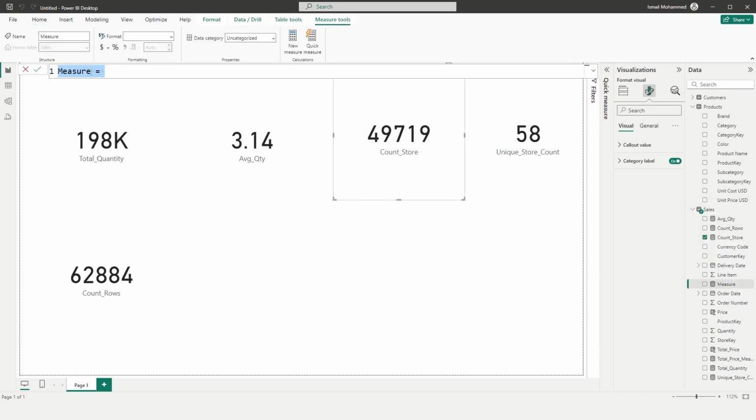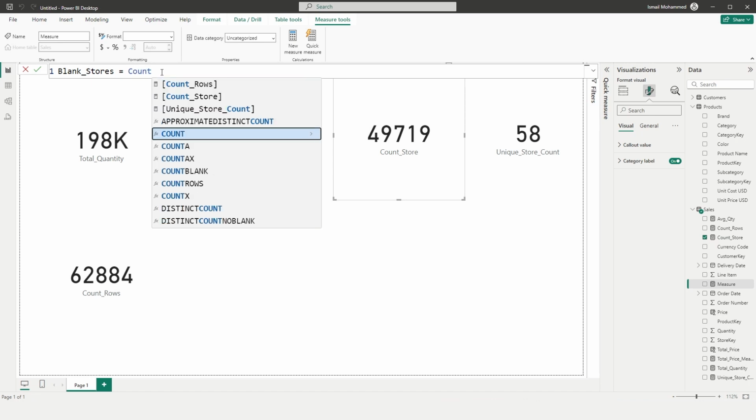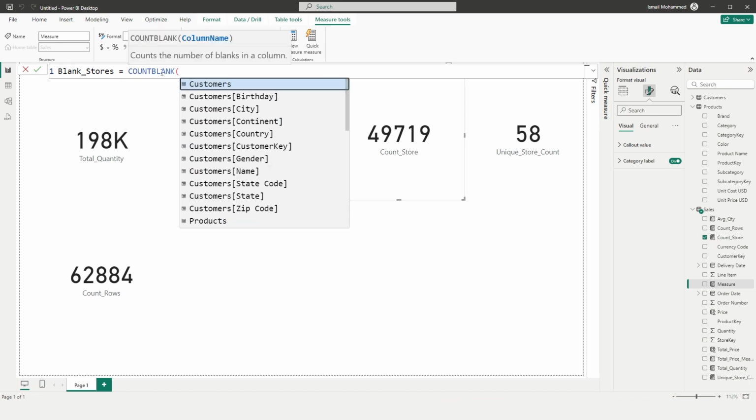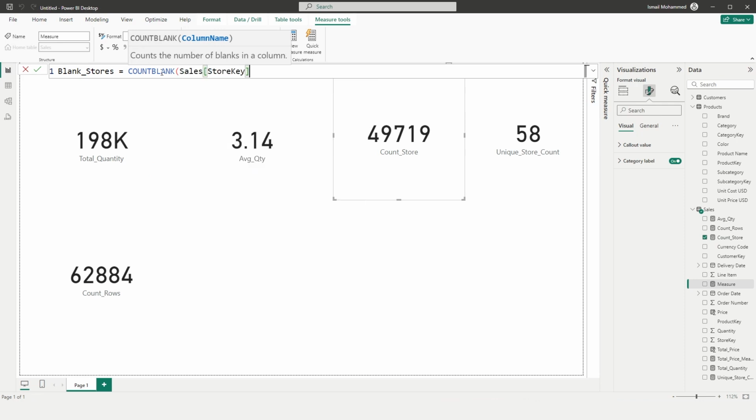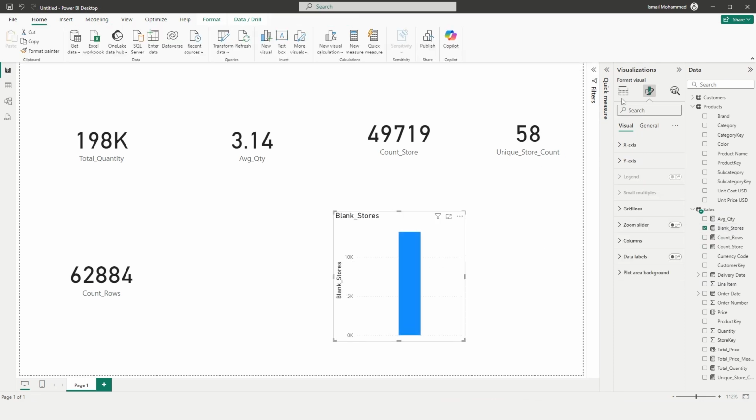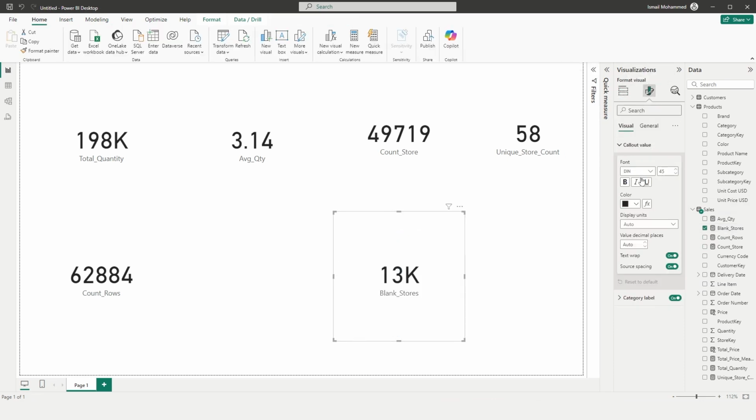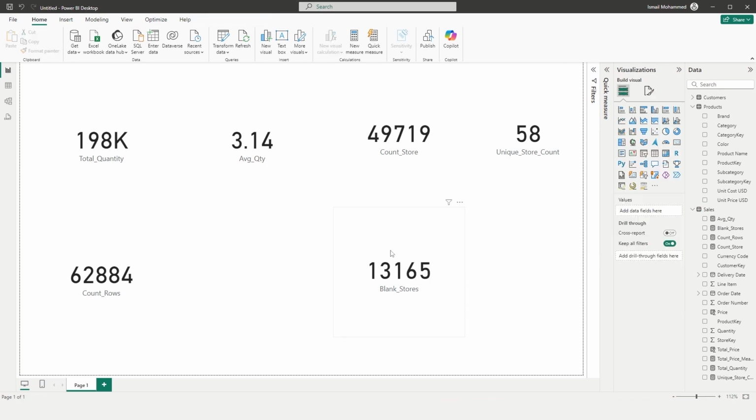I'm going to create a new measure now to identify the blank stores. Let's call this blank stores is equals to, and I can now use the function called count blank and then pass in the store key that I have, close the brackets and confirm. And when I bring the blank stores into our table and change this into a card and then change this to absolute values, you can see that I have 13,165 blank data in my store key column.